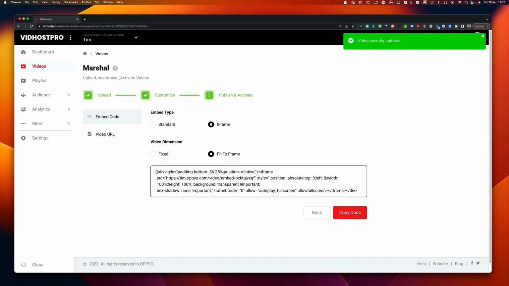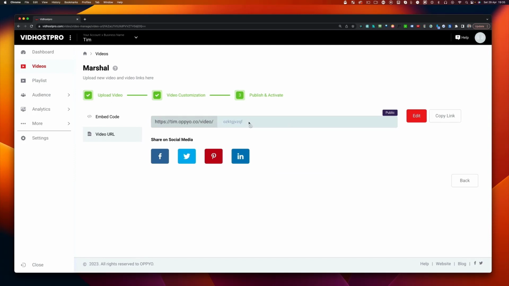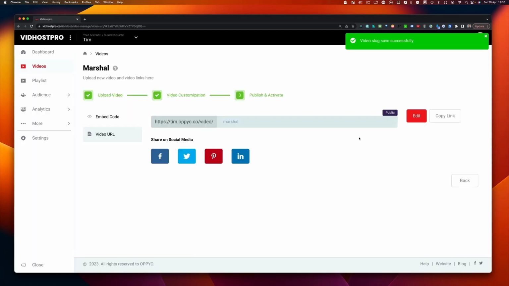As you can see here, you get this code that you can add to any website. If you like to share the video directly, you can go to the video URL tab where you get your own URL, which you can also edit here and share with the rest of the world.